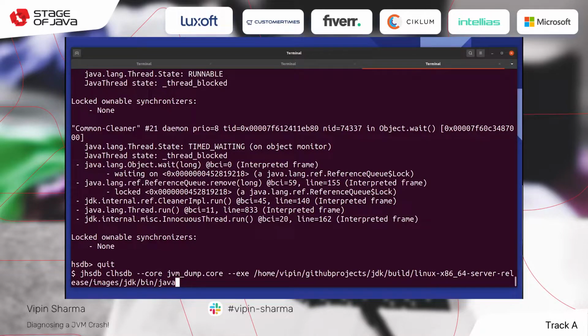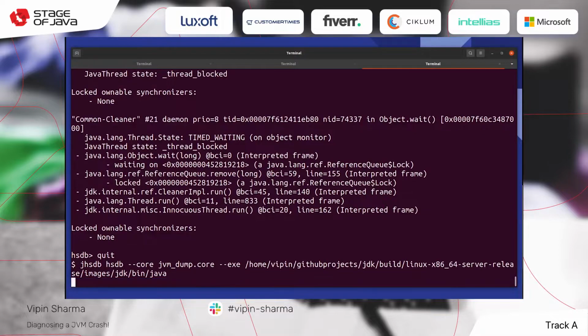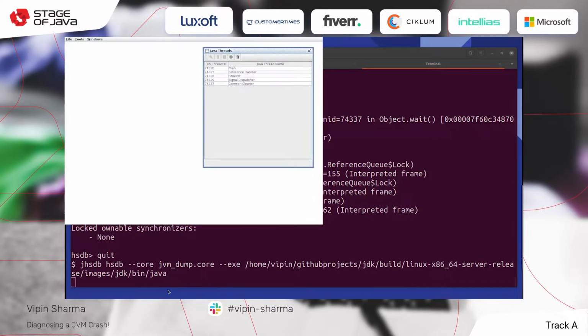using JHSDB. Now we can see the same thing in UI mode as well. In UI mode, we need to use the parameter HSDB rather than CLHSDB. Okay, and this is going to open a UI. Let me start this. I'll show the UI in a moment. This is the UI mode.